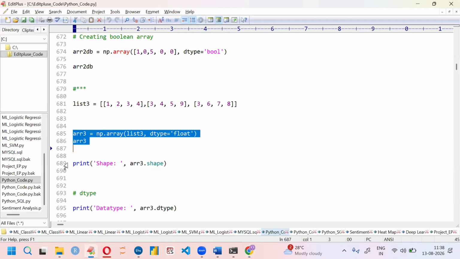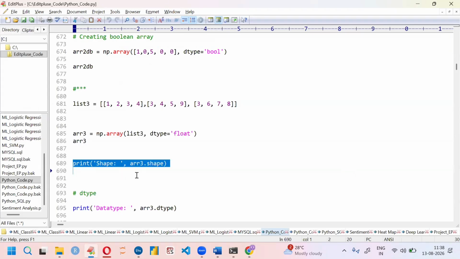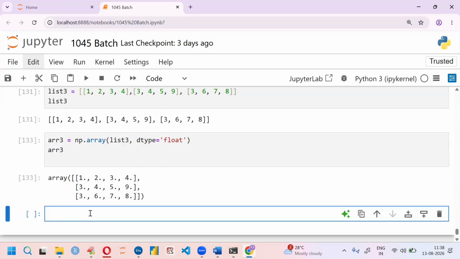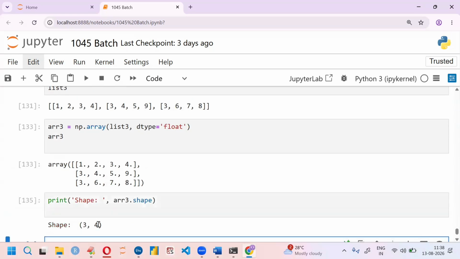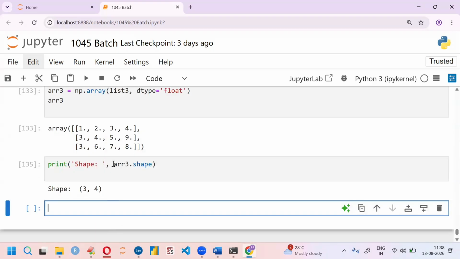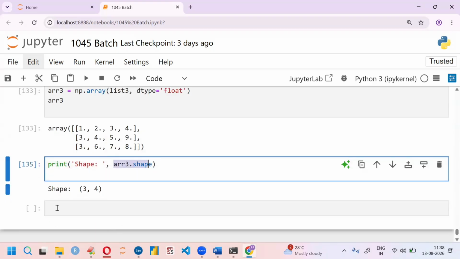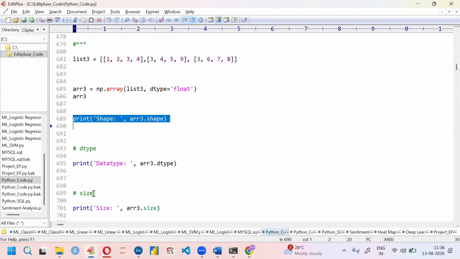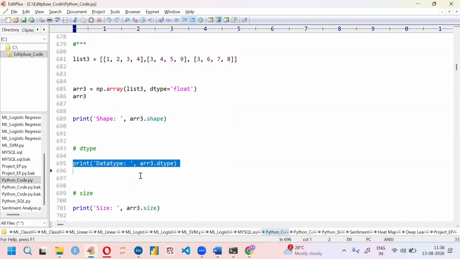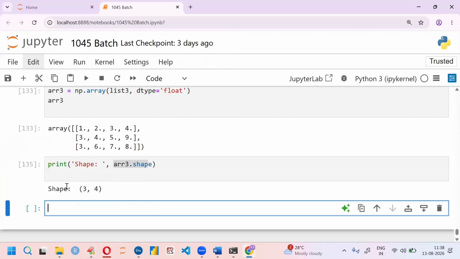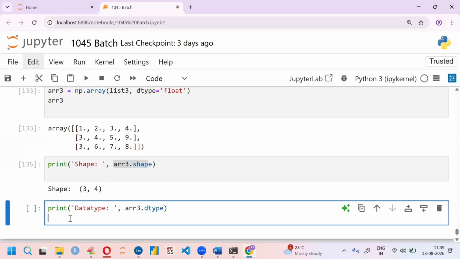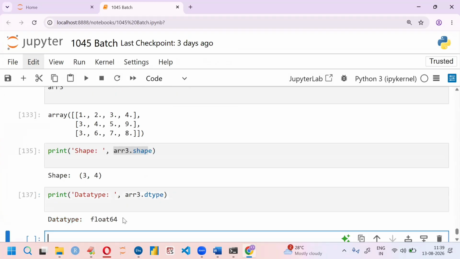Now print arr3 dot shape. So we got the shape 3 comma 4. That means 3 rows and 4 columns. So dot shape will give you the shape. Remember all these methodologies. Print the data type of arr3, dot dtype. Suppose you want to know what type of data you are working with, use arr3 dot dtype. So it is a float.